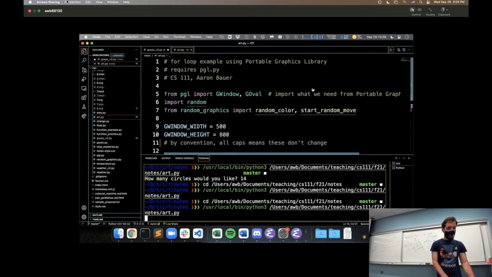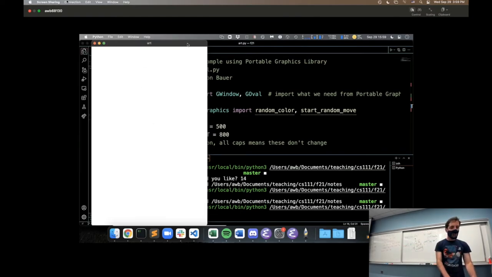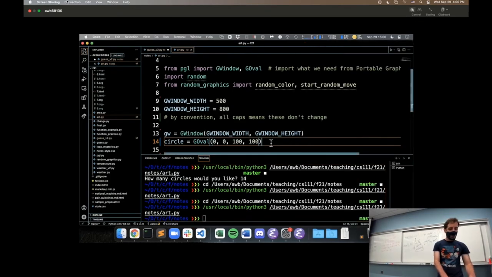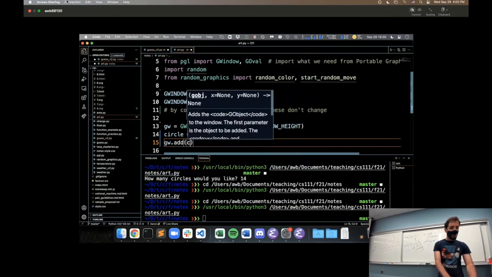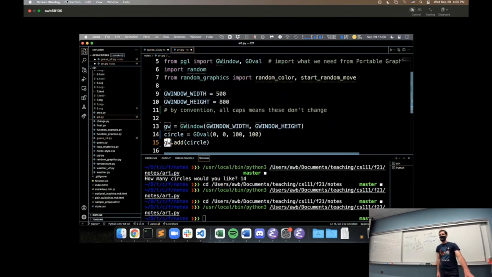So now if I run the program, well, that's annoying. It's still this blank canvas. And this is because even though I have created my circle here, I have not added it to the window. I have not told my window here that it should draw the circle. So the missing piece here is adding the circle to my window.